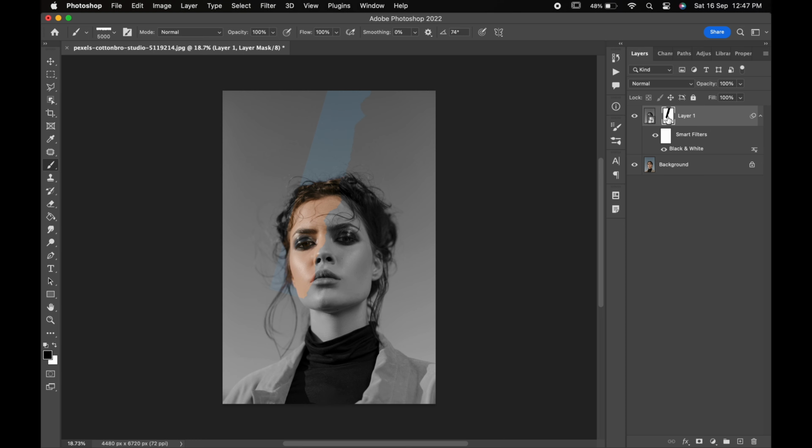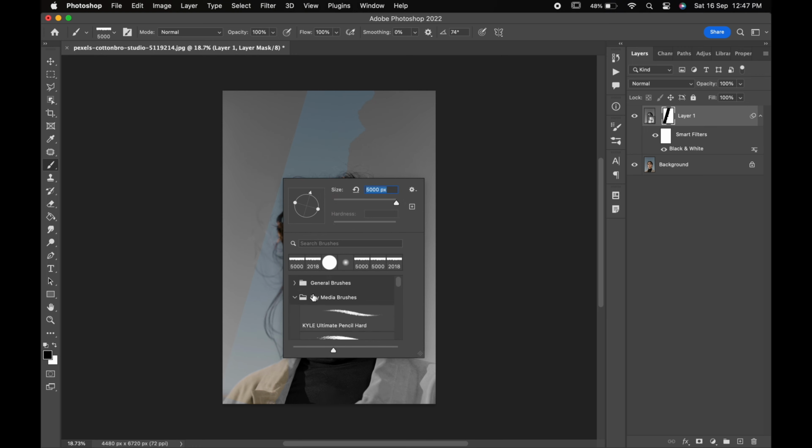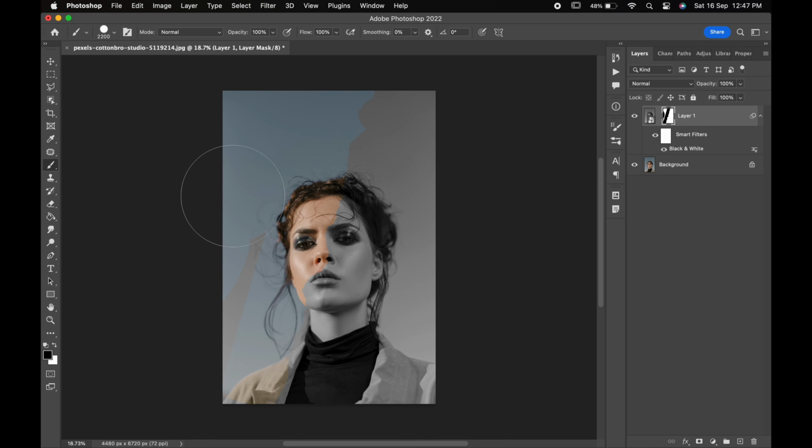Unlink it to make the brush bigger and adjust it. With the mask selected and the round brush selected, paint on the area which is left. Link the mask to the layer by clicking on this icon. Then click on the mask along with Ctrl or Command to make the selection of the mask area.